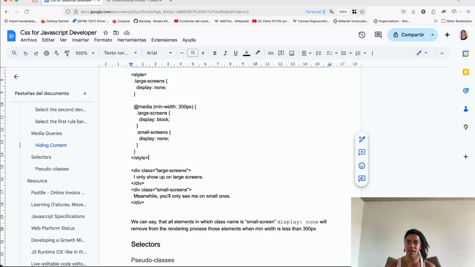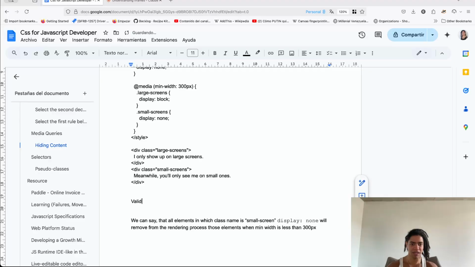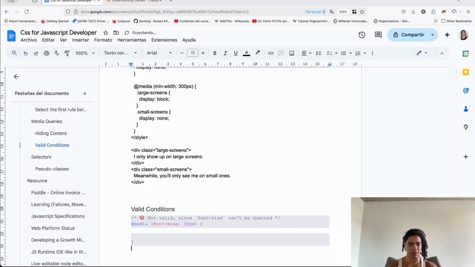Media query is how the CSS is going to behave, is a feature of the CSS, not a property. Max width is a media feature, not a CSS property. They just happen to share the same name. Oh, interesting. So for this case, valid conditions. Okay, we got this.